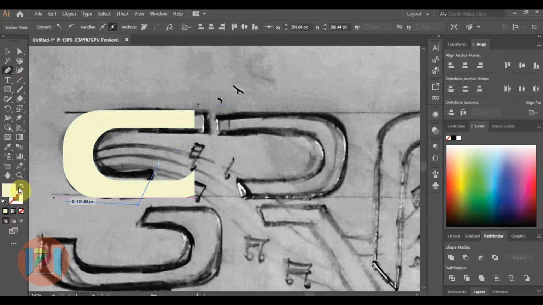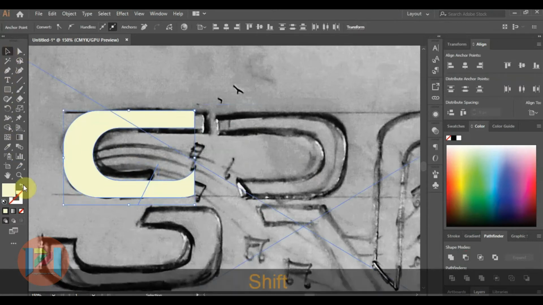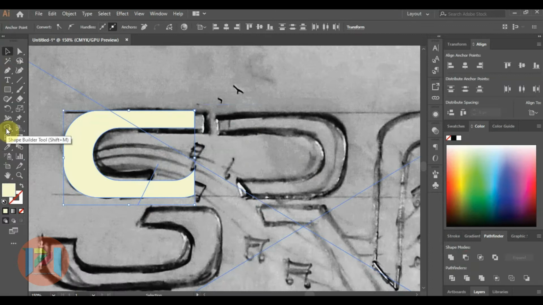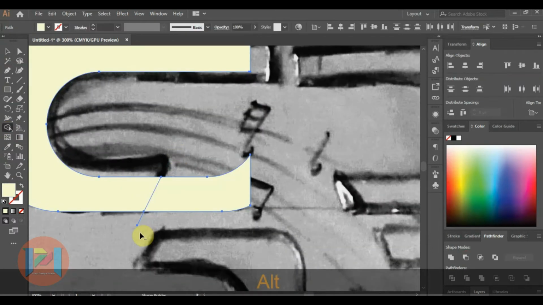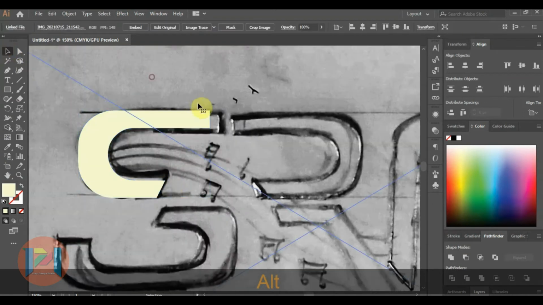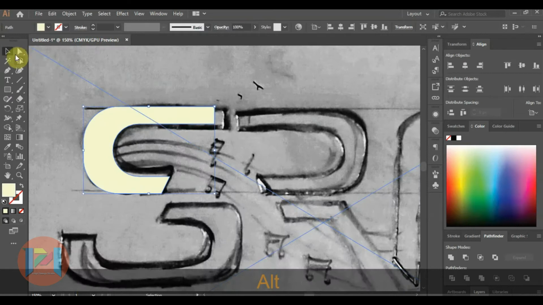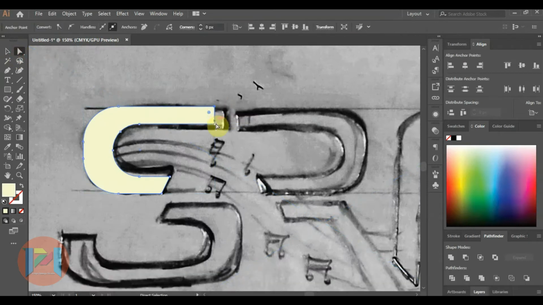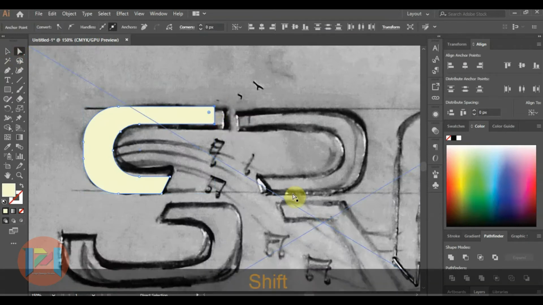So, holding the line and that shape, here I am using the shape builder tool; holding Alt and clicking will minus the unnecessary part I don't need. Now the same thing needs to be copied for R. So I'm making some minor adjustments.